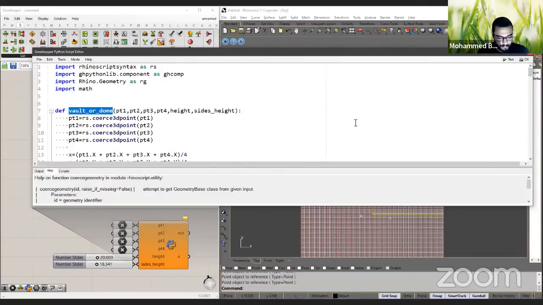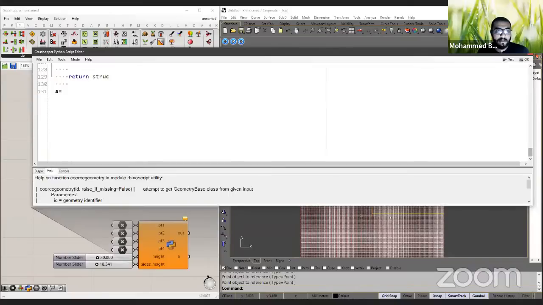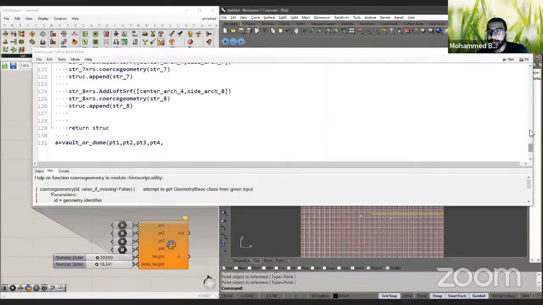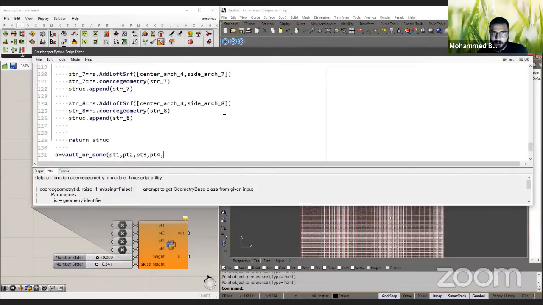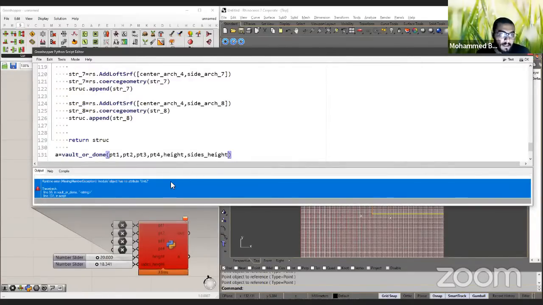130 lines of code to create a parametric dome, vault, whatever you want to call it. PT1, PT2, PT3, PT4. What were the other arguments? So where is my... okay? Height and size height. Okay, height and... no. Height and size height. Okay, so let's see.